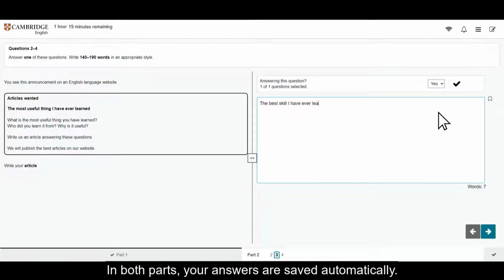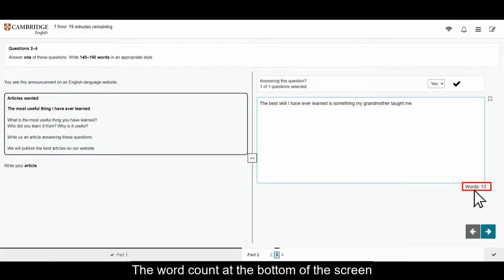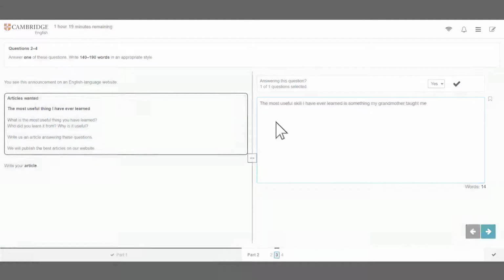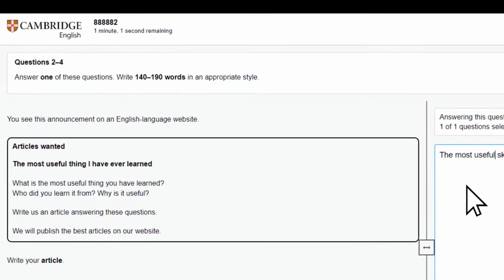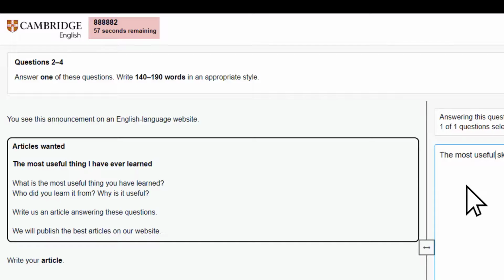In both parts, your answers are saved automatically. The word count at the bottom of the screen shows the number of words in your answer. You can review and change your answers at any time before the end of the test. The test will stop when the time finishes.